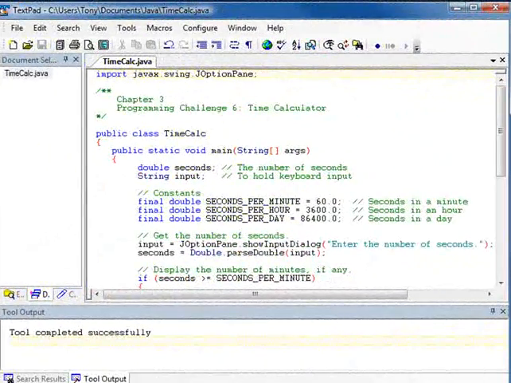Now, in my program, I chose to use JOptionPane for all of the input and output. You could use either JOptionPane or the Scanner class. The choice is yours. I'm using JOptionPane, so I need this import statement at the top of my program. My public class is named TimeCalc, and then this is the beginning of the main method.